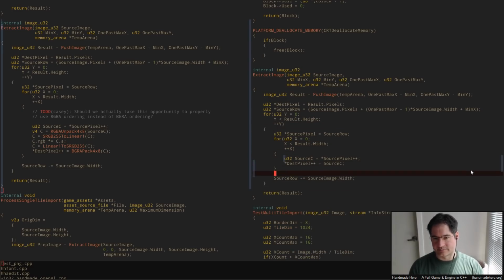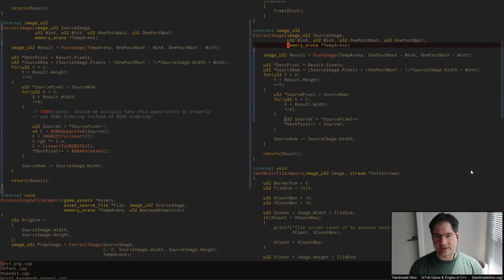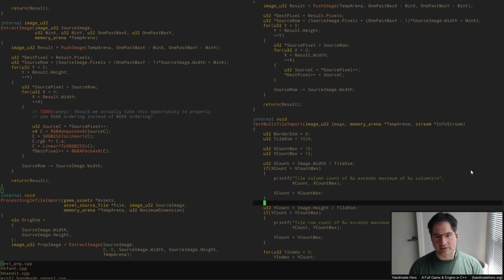And leave it at that. So if I want to do that, I need one more thing. I need to be able to pass the memory arena in here just to keep this flowing exactly the way it was before. So that would look like this. And then we could just call it the way we were calling it before.